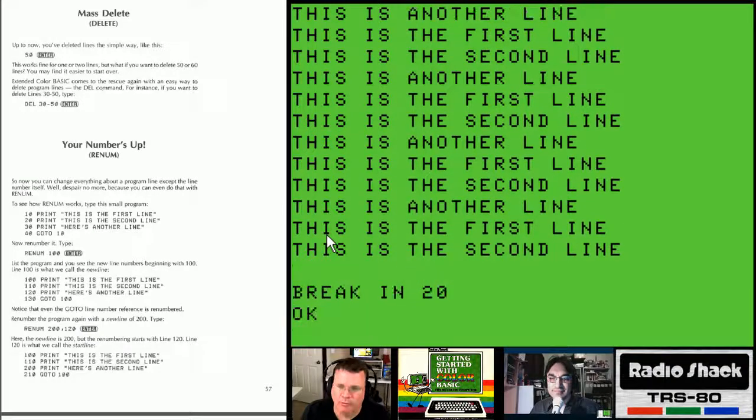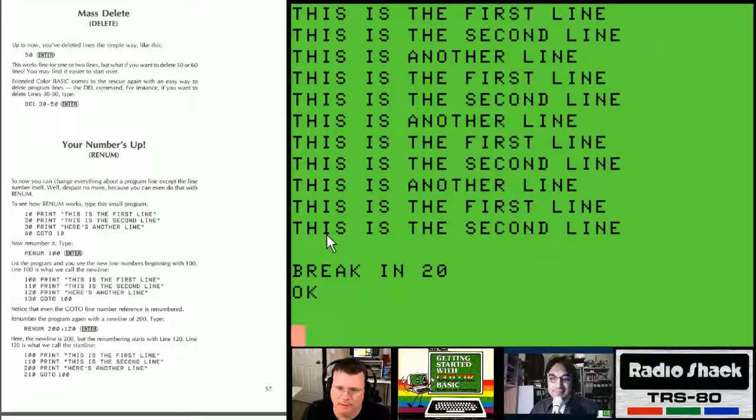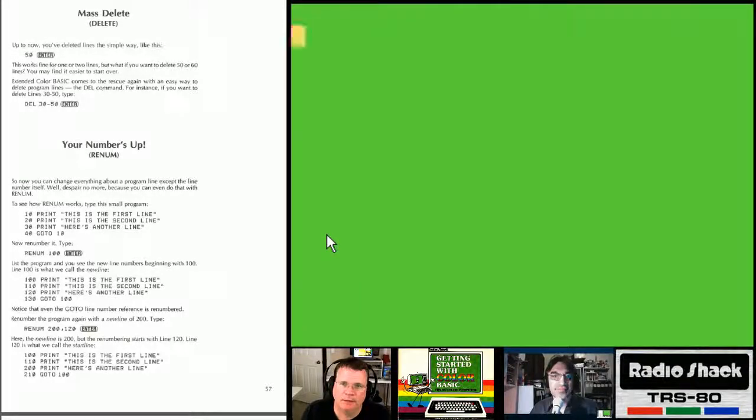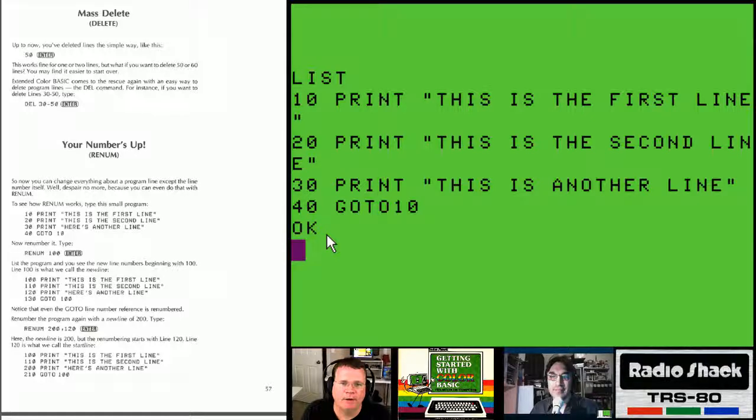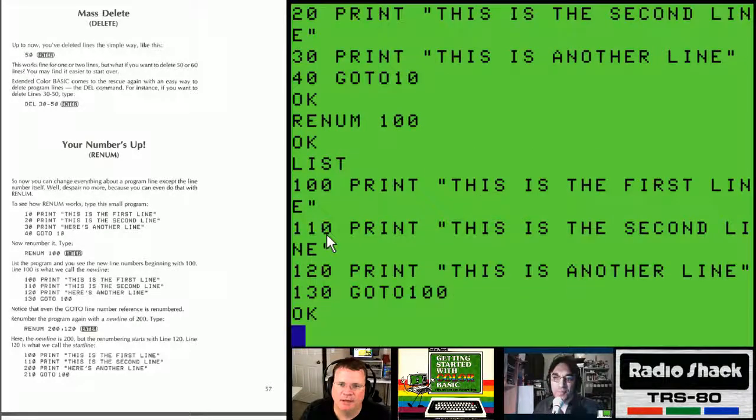All right, how do we break? Okay, the End key is break. Home is clear, End is break. Now, here's my program. It's 10, 20, 30, 40. So it says, if you want to renumber it, type in RENUM 100. That's renumbered the entire program starting on line 100, and I believe the default increment is 10. Yeah. So now if I type in list, I've got 100, 110, 120, 130.